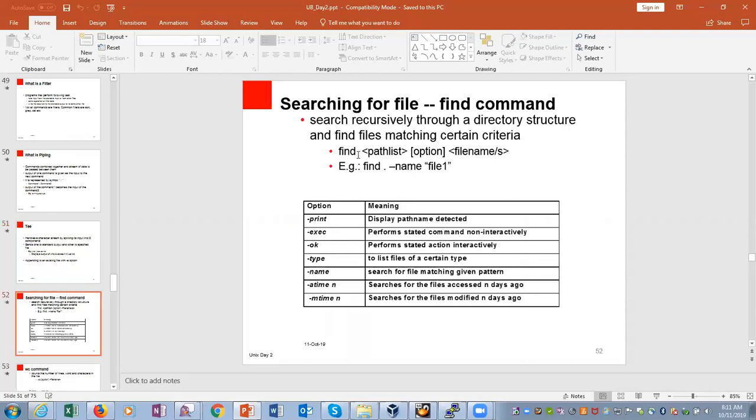Searching for a file: the find command is used to search for files. There are some options: -print displays the path name detected, -exec performs the stated command non-interactively, -ok performs the stated command interactively, -type lists files of a certain type, -name searches for the given matching pattern, -atime n searches all files accessed n days ago, -mtime n searches files modified n days ago.